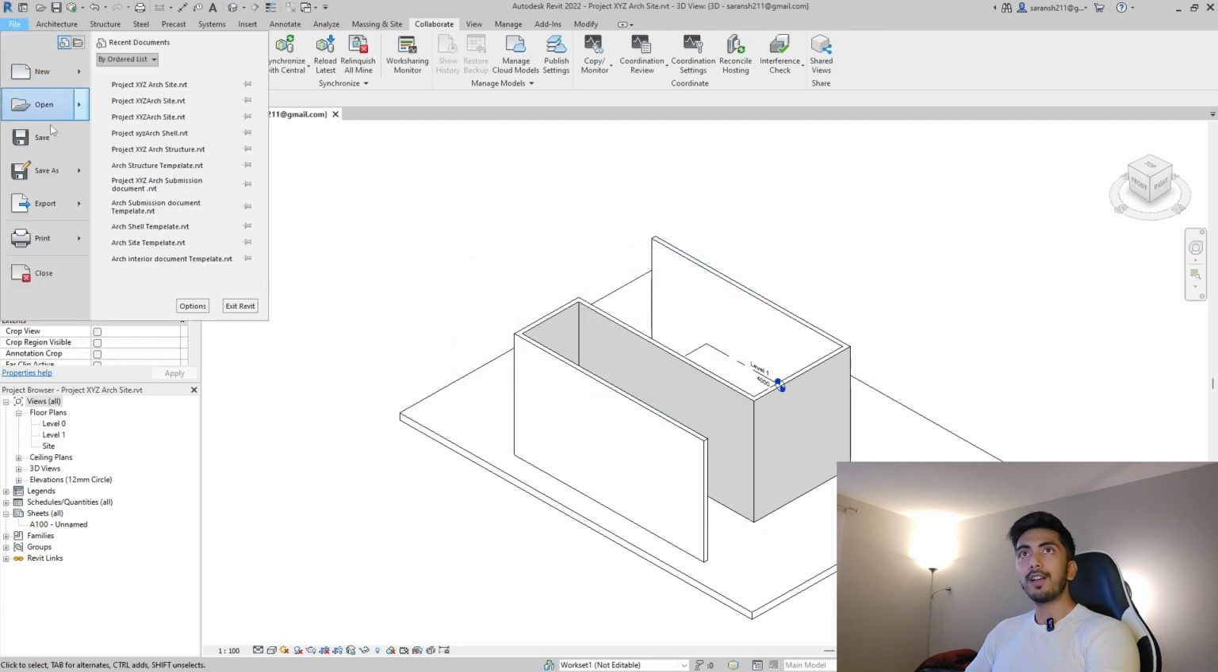This is also saved, and now I will repeat the same thing for every other model. So stay tuned, I will just fast forward it.